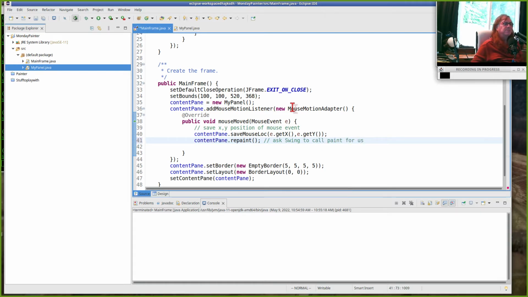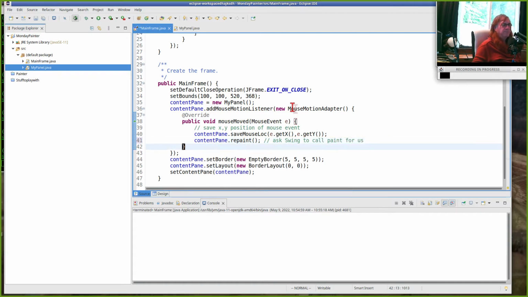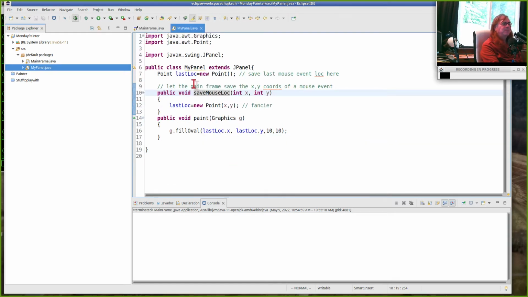So all we need to do here is call repaint. And it should cause paint to be called pretty soon. Not immediately, but sometime in the short-term future. This will cause paint to be called, and when paint is called, it will get the last X and Y coordinates that we saved, and use those in the fill oval method.